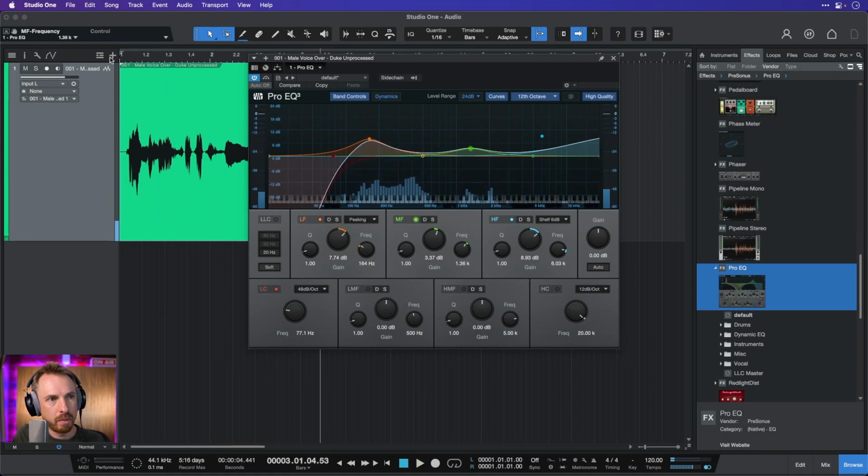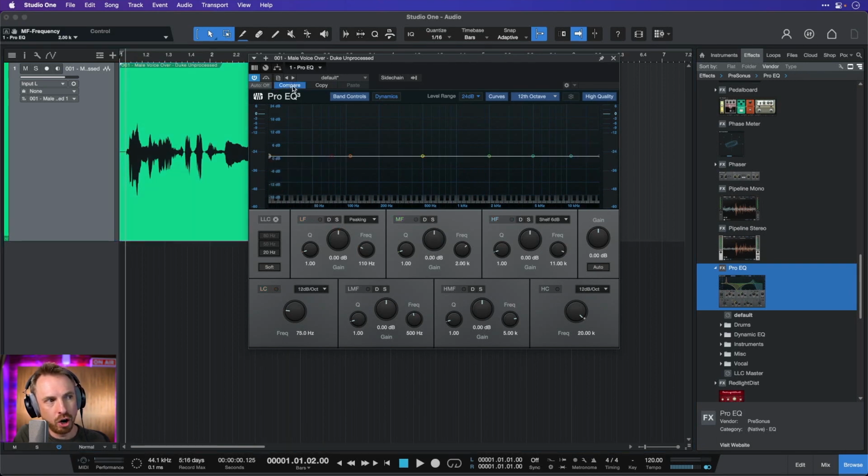Okay, and now we probably want to know what it sounds like before and after. So we got some EQ here. We got the compare button, so we can switch it off and on.